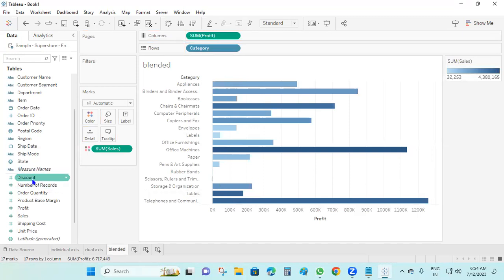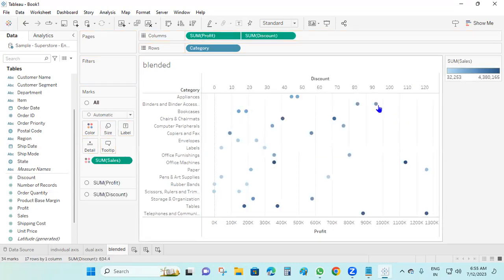Suppose I'm going to take Discount here. See, Discount here. So now I click here: Discount, Profit, Sales. Got my point here? This is called the blended axis. Blended means mixing the measure values, combining the measure values. These three are very important for us.